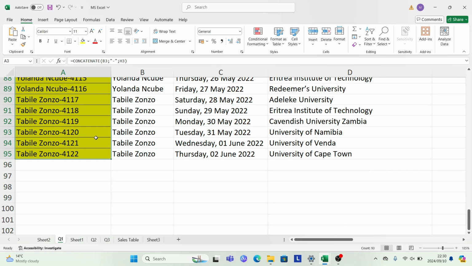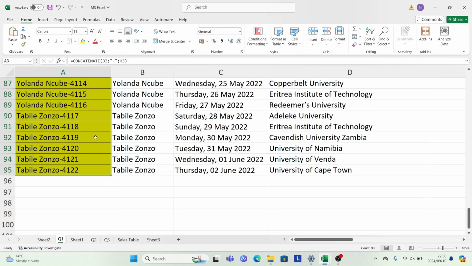Now you have the names and the sales ID with a hyphen in between, which are your transaction ID.